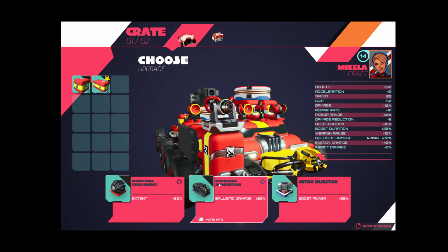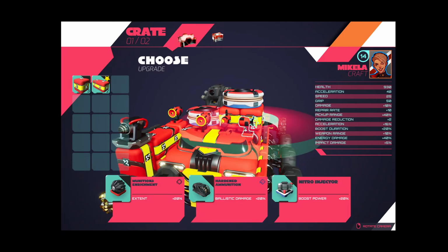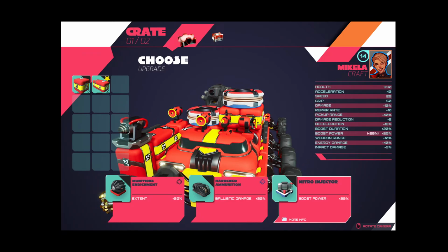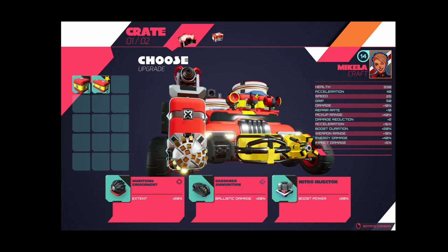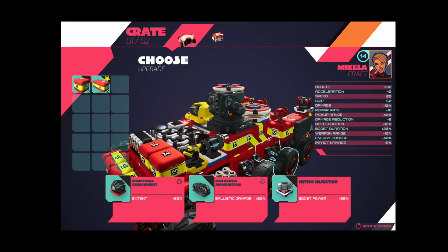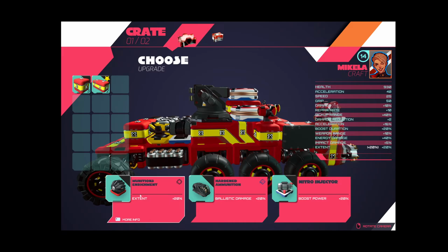And we ain't got that many ballistic guns on our ship. We got the ZK-47, and that's basically it. And the nitro injector. Yeah, fine. So I don't know what to make of this. But in the meantime, I suppose, I don't know. We'll grab the extent to see what happens.